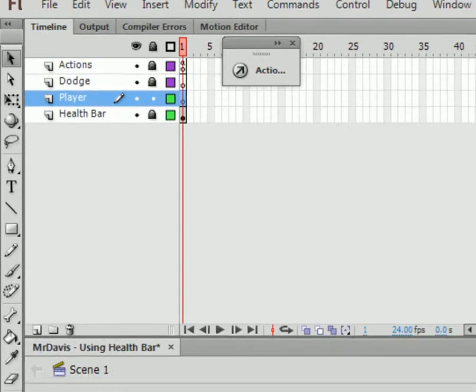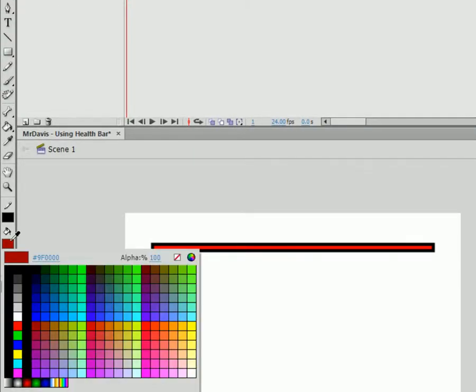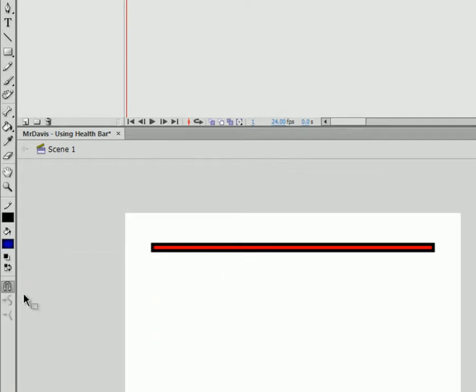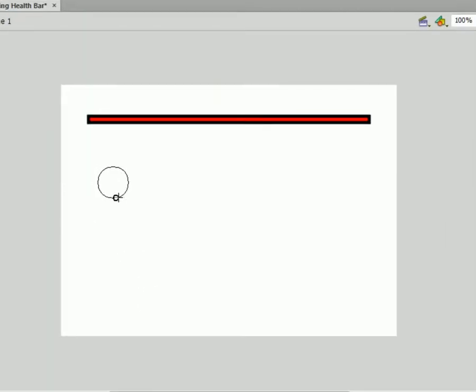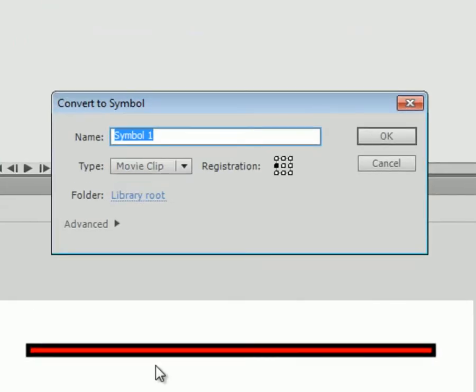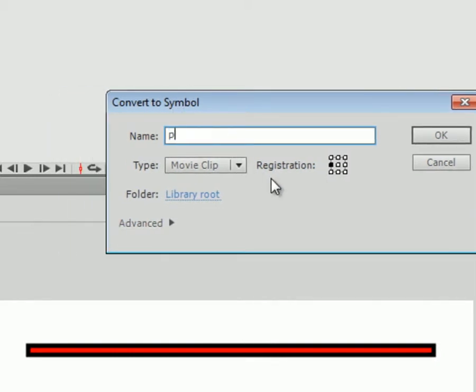Click on that layer, and we're going to need to make something for our player. So I'm going to use this blue gradient here. I'm going to have no stroke. I'm going to use my oval tool, click and hold shift, and there we go. That will be my player. So I'm going to press F8, turn this into a movie clip, and I'm just going to call this player.